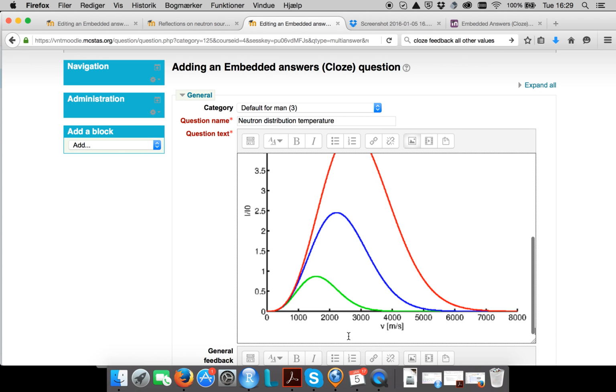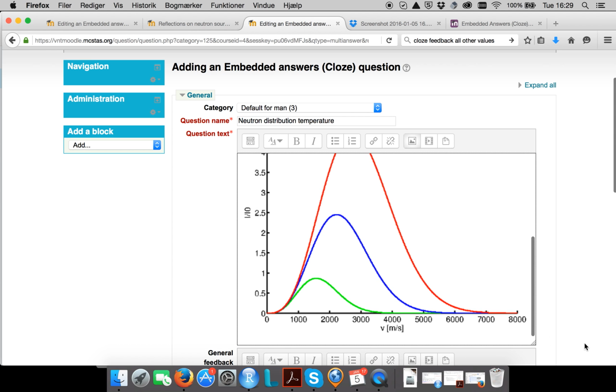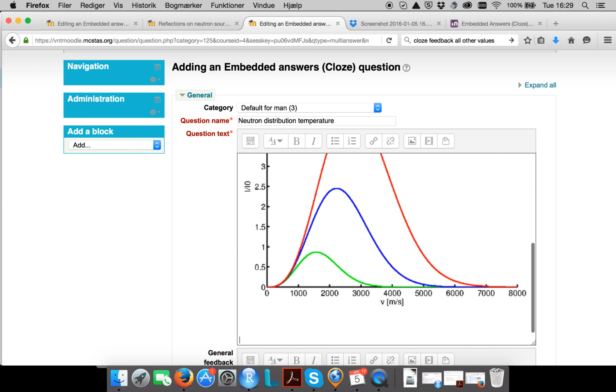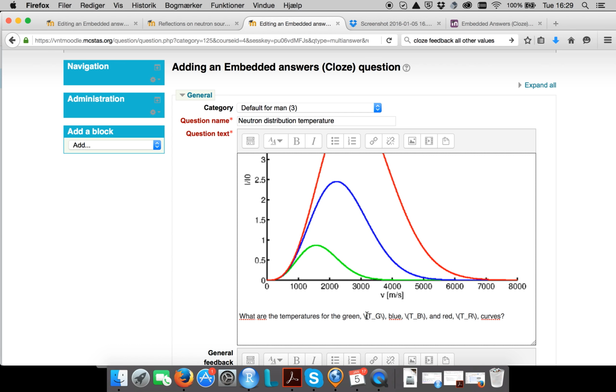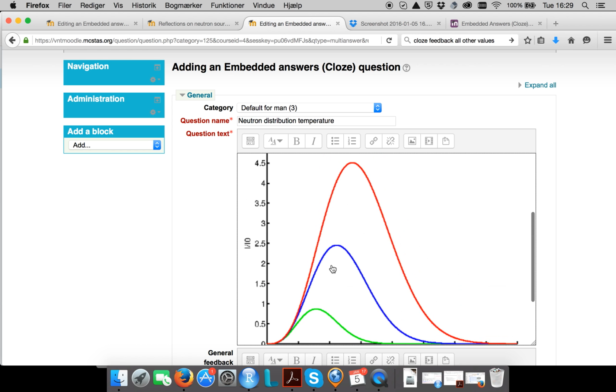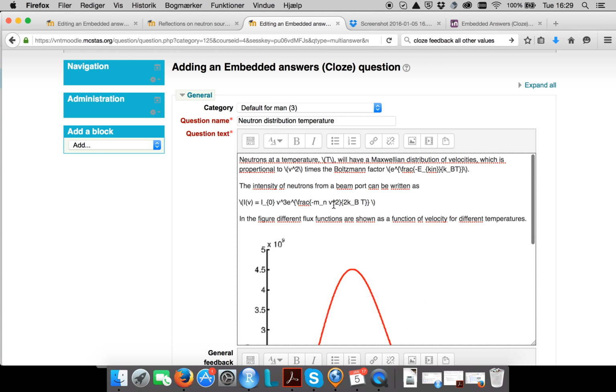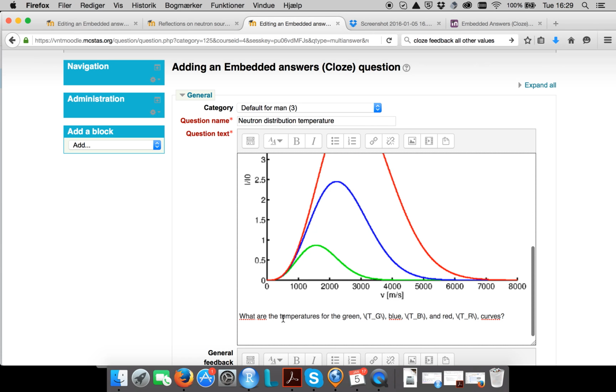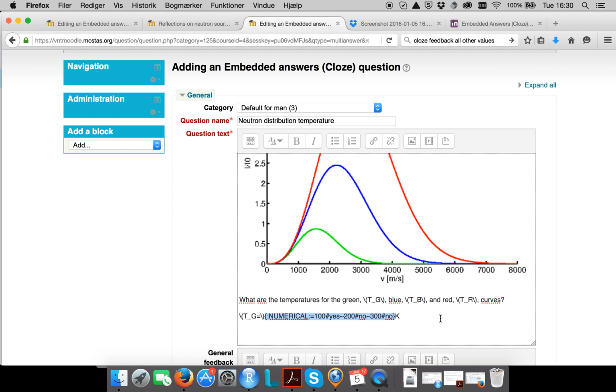Okay, so now we're here, and I'm going to go a little bit further, there you go, and put in some more question text. So what we want the students to find out is the temperature corresponding to these 3 graphs, given the distribution up here. And the way we do that is we use the numerical functionality. And basically, this is from the curly bracket here to the curly bracket here. This is what Moodle will judge the answers on.